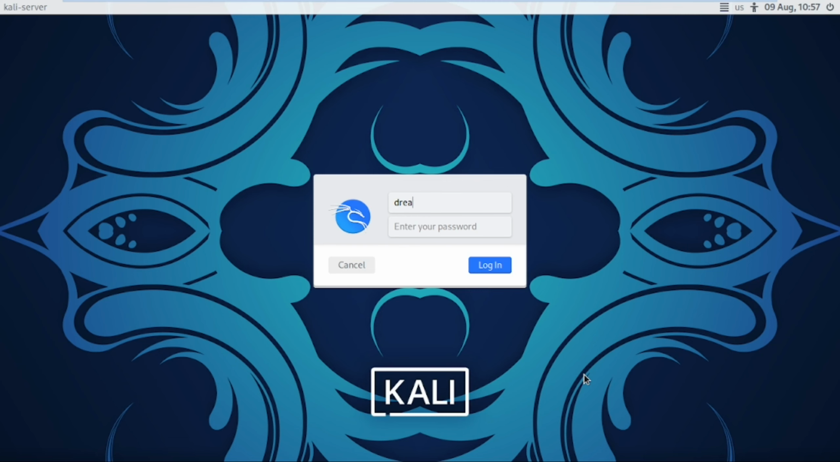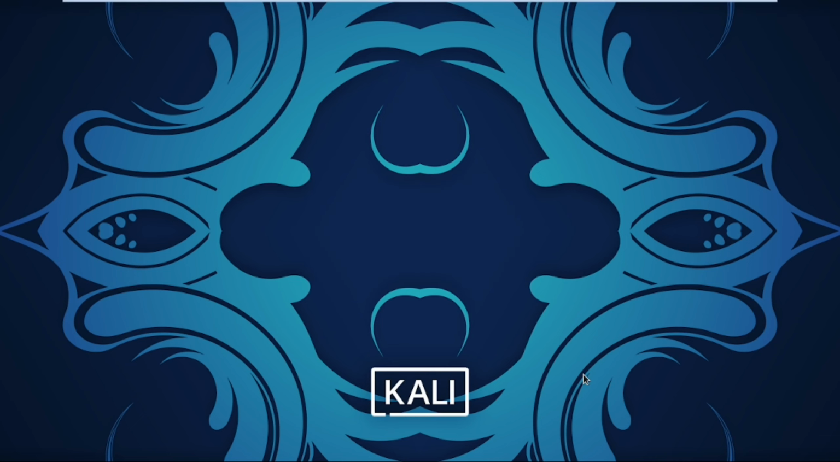Now Kali Linux is loaded. Enter the username and password. Then press the login button. Now our Kali Linux installation has been finished.